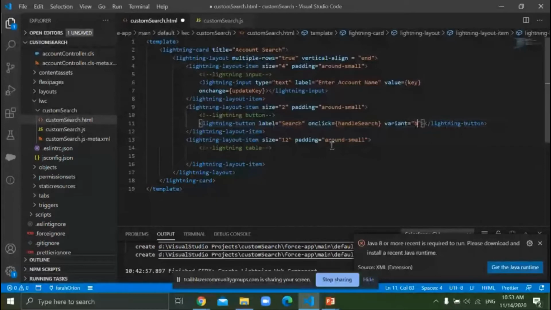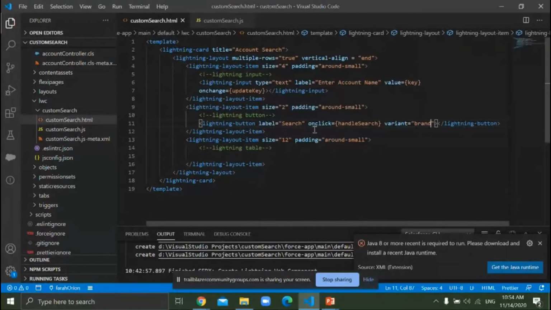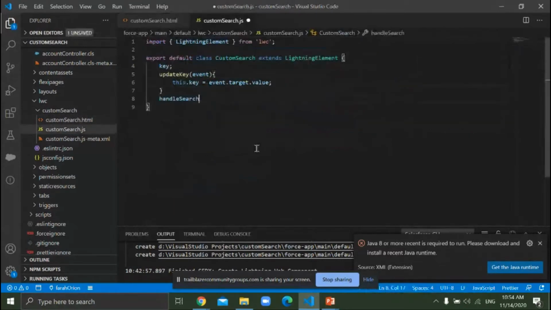Now we should go to the JavaScript to call this function, and this JavaScript function should call the apex method. Okay, so I'm declaring it here. Between here I'm supposed to call the apex method because I want, whenever the user clicks on the button, to go search for the accounts and return the list of accounts on the table.